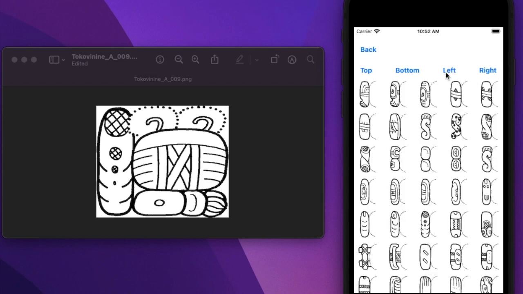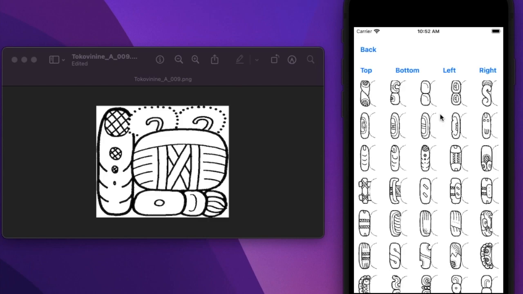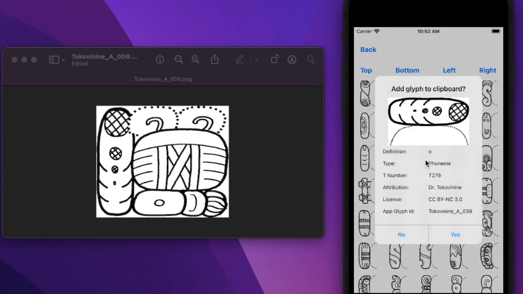And now we get a list of all the left-oriented affix glyphs. Our job is to scroll down the list until we see the glyph that we're looking for. And here's one that looks good. So I click on it, and I get a bigger image of it, and I see that it makes the sound O. So this symbol is one way that the Mayans would write the sound O. Since this glyph is the one I'm looking for, I'll click Yes, save to the clipboard.